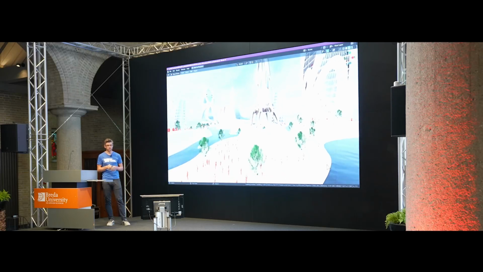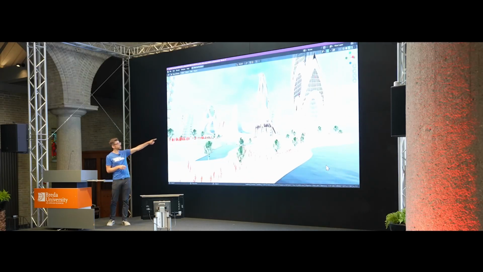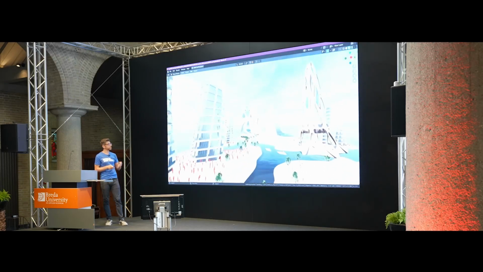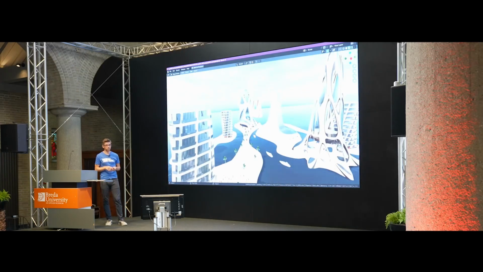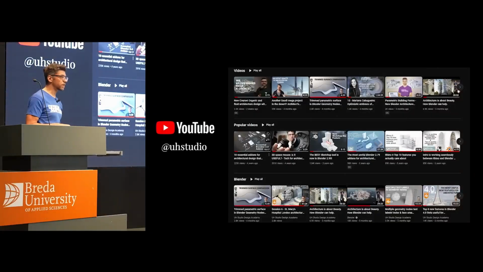That one, especially in the middle over there, is a bit more complicated because it uses an attractor and the pavilion on the bottom. But everything here is still parametric. Like if I want to, we can go and move it around. So that's it for me.